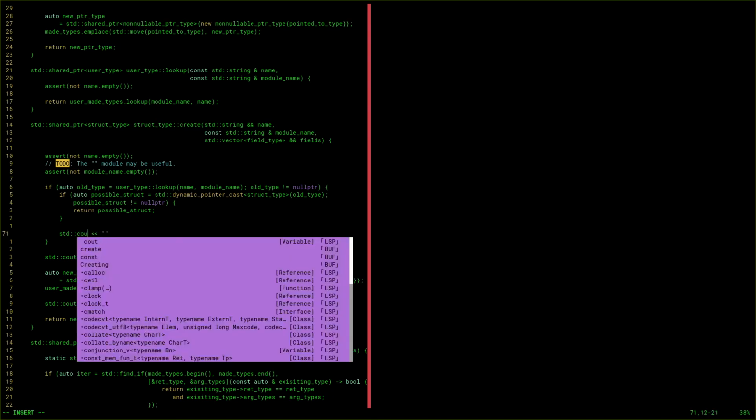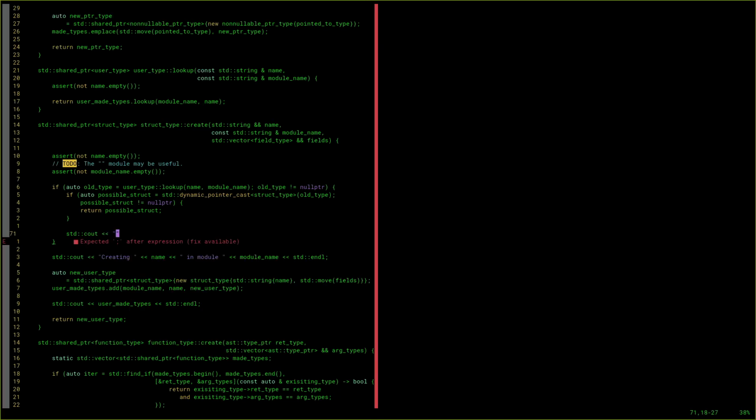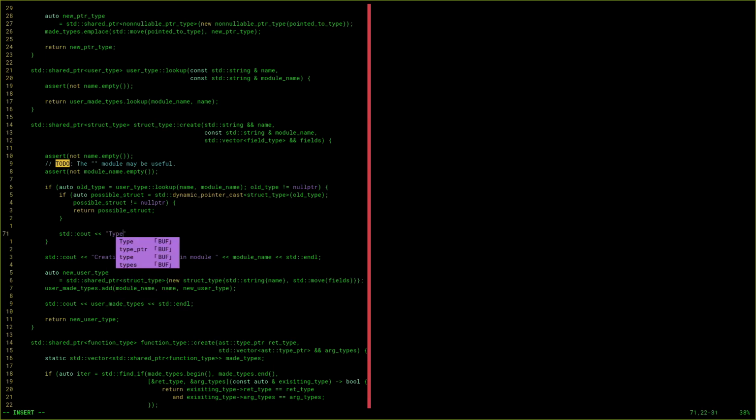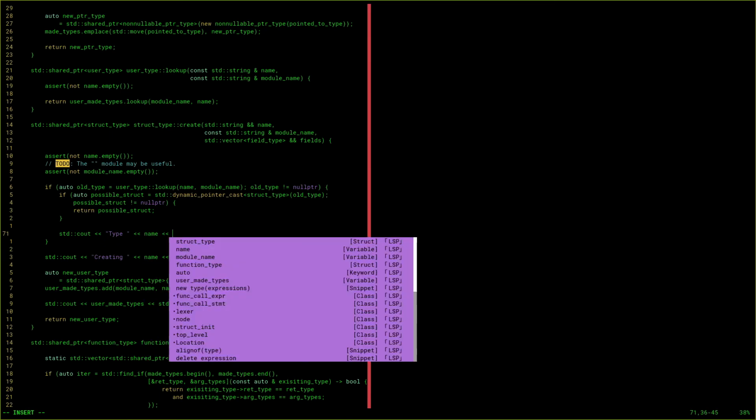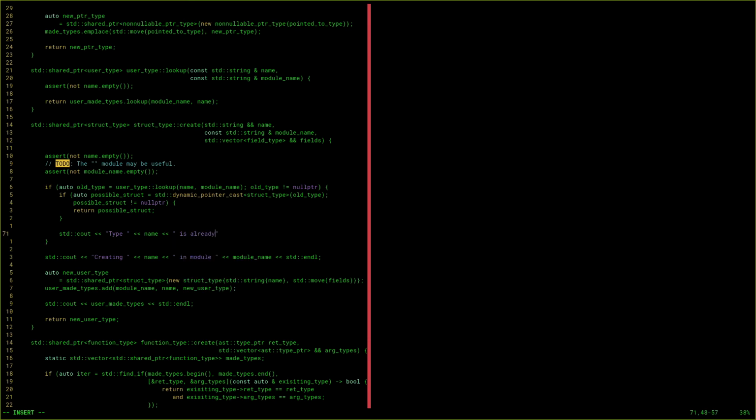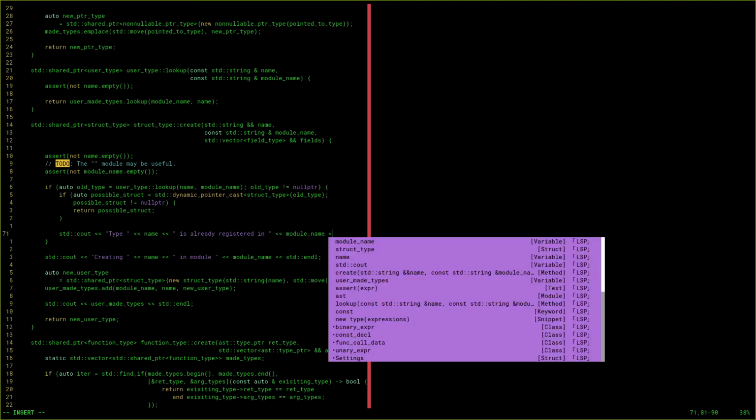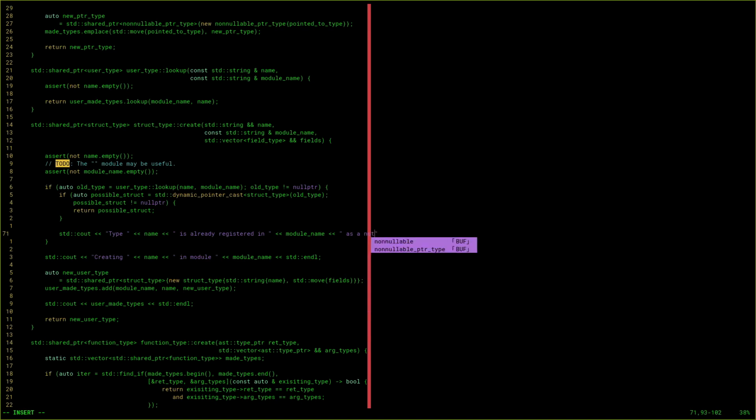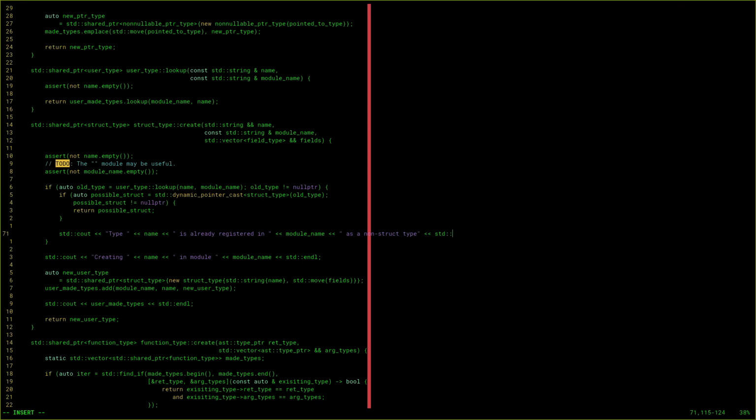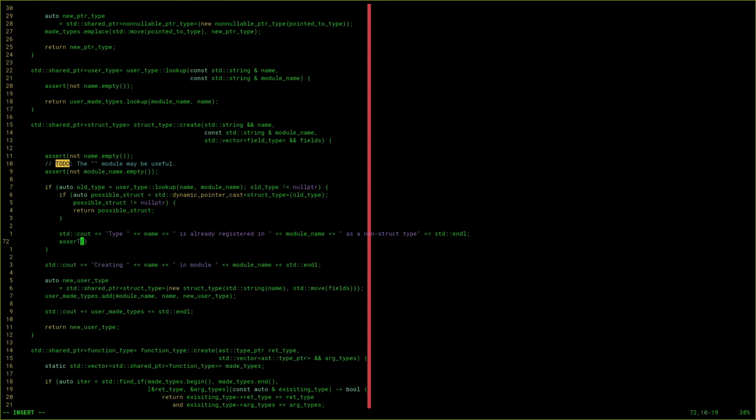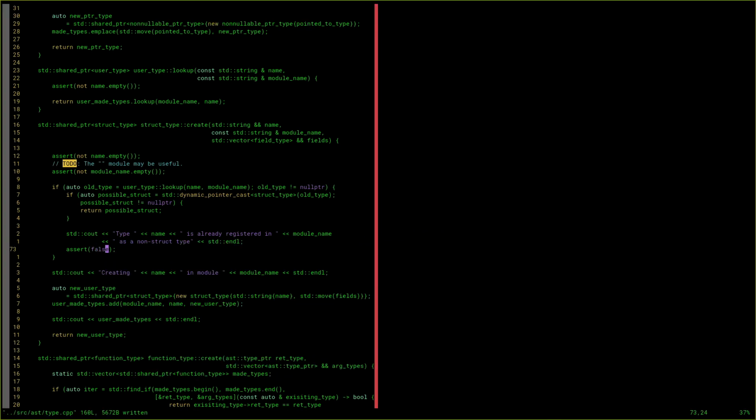Oh, actually, no, let's say see out. Type name is already registered in module name as a non-struct type, but struct type P and L, and assert false. Lovely.